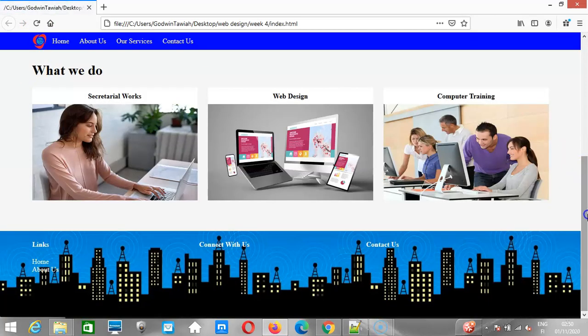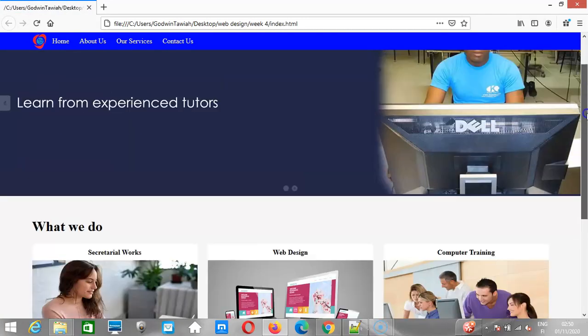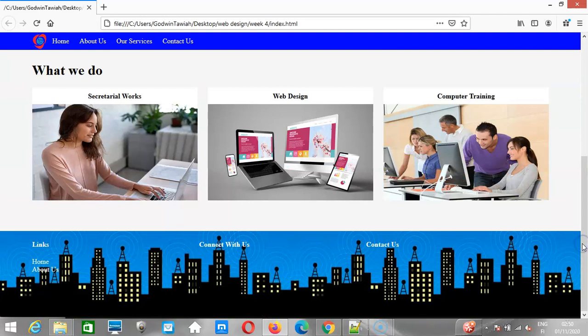Okay, so at least you should be able to design a nice page for a client and start making some money for your pocket. We are only left with the contact us, where we'll have a form so that people can fill in that form and send it to the clients. So once we are done with that, then you should be able to design a nice page and start making money.